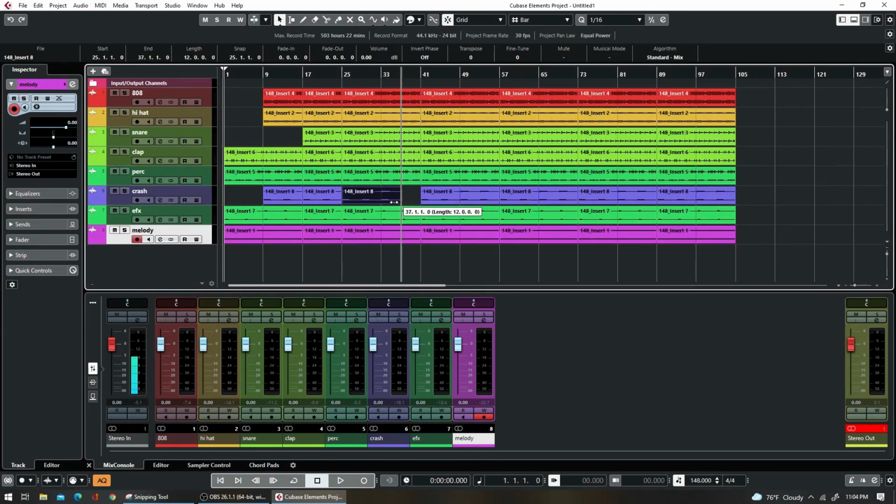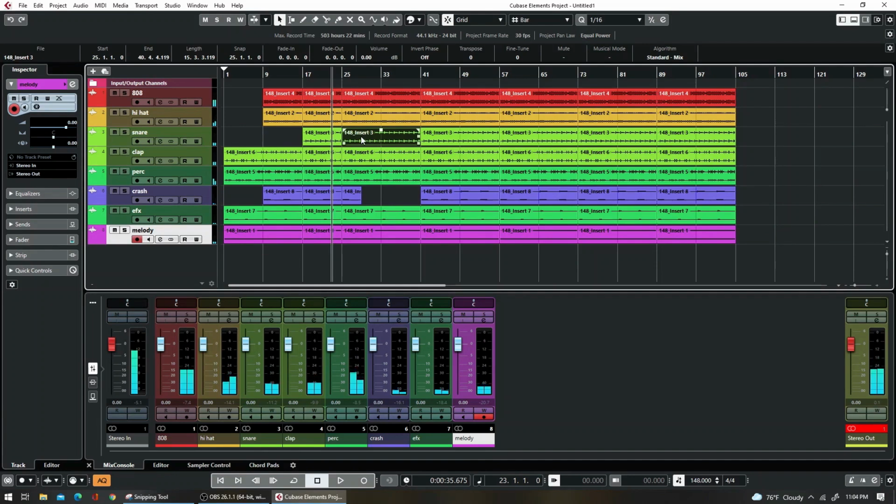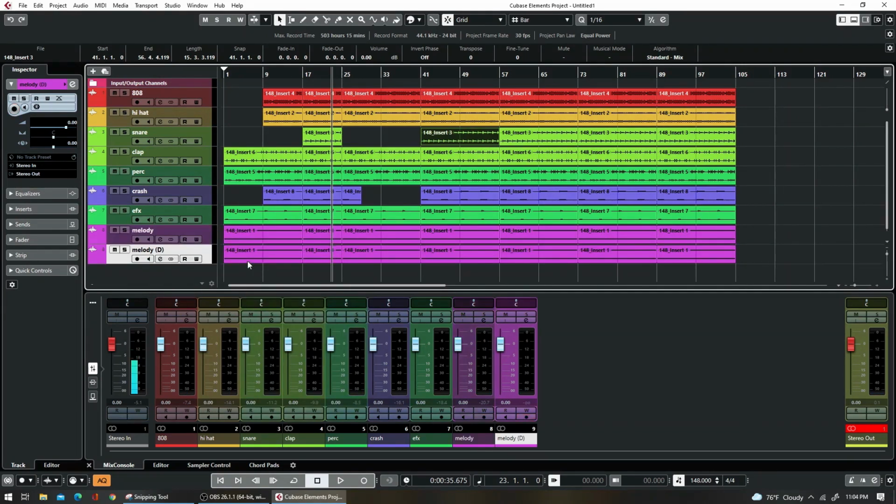So in order to do that, what I'm going to do is, that's my crash. So we only want that crash to hit at the beginning of the verse. So we know we don't want, let's take the snare out on the chorus. And then what you can do too, I'm going to duplicate this melody track. And then we're going to come over here. Let's mute this one out because I don't want to double that up.